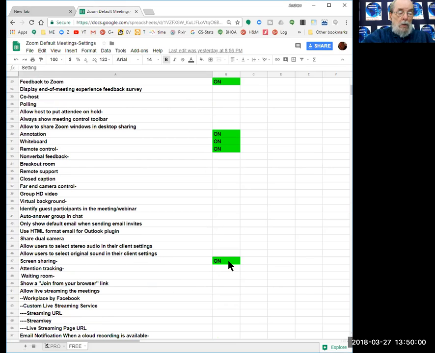Screen sharing is on by default. We'll go into that. Remember, we are not showing you what these things do presently. We are just showing you what the defaults are and what they can be for different use cases. Now, at the end of this, I will show a way of following along and doing this at the same time. But right now, we're just concentrating on all the meeting defaults.